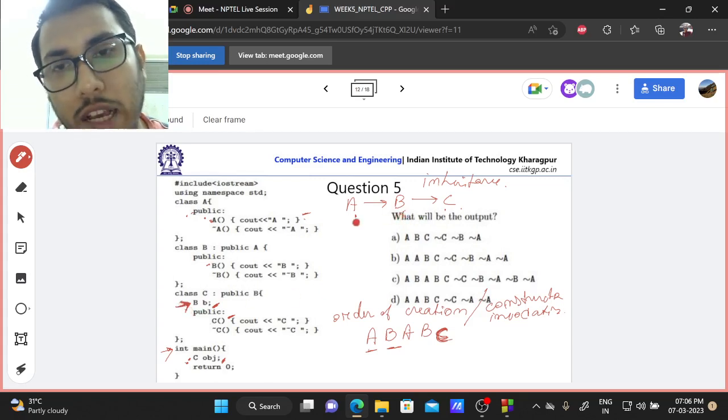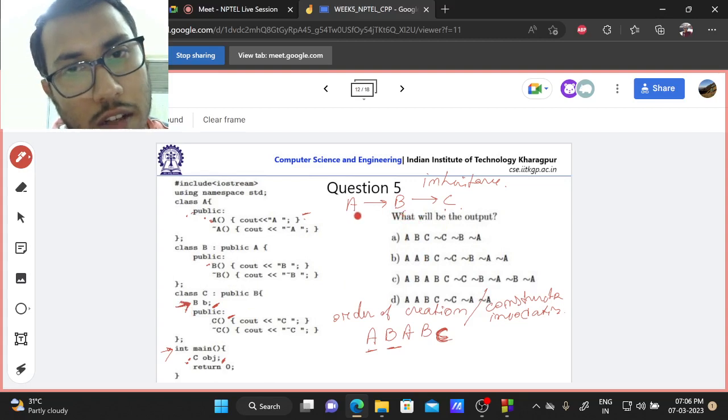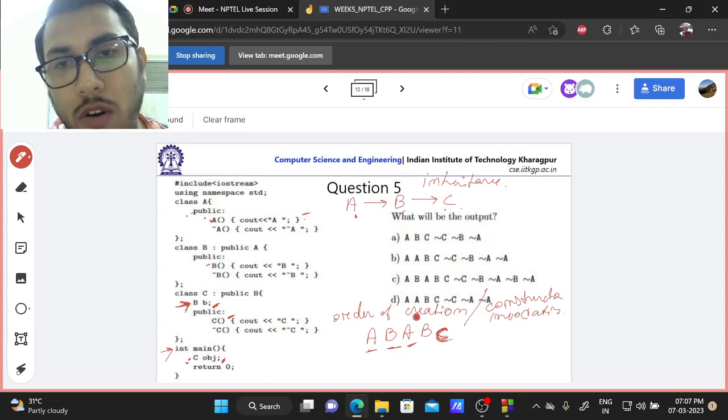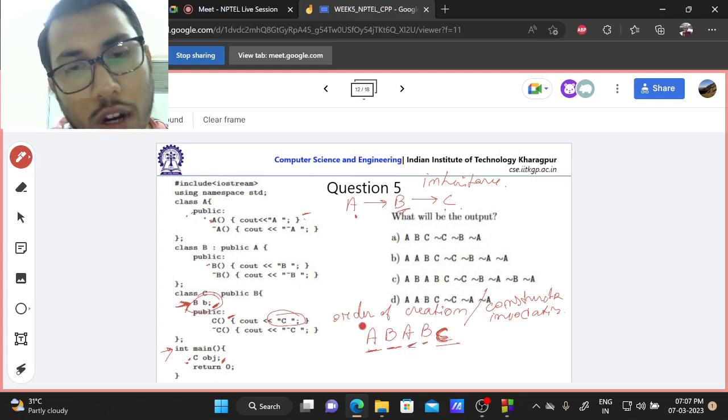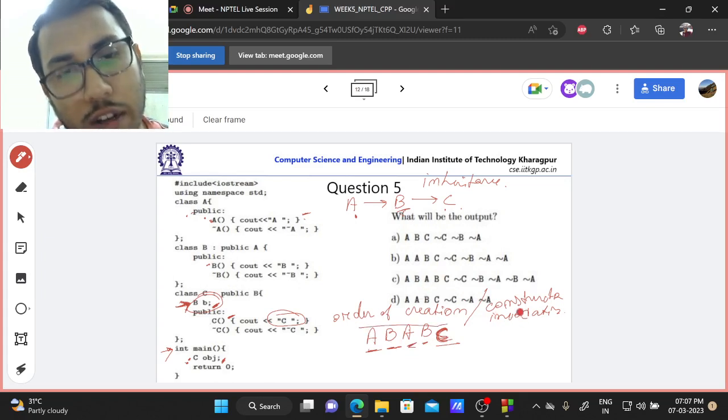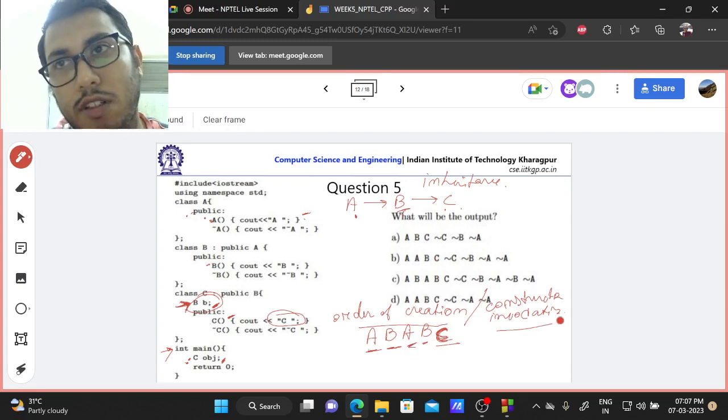What is B? B is a derived class of class A. So base class A will be called, and after that B will be called. And after this initialization is done, this constructor gets called, that is C. So in this way it will be A B A B C. So this will be the initial print. This is the order of creation, that is constructor invocation.